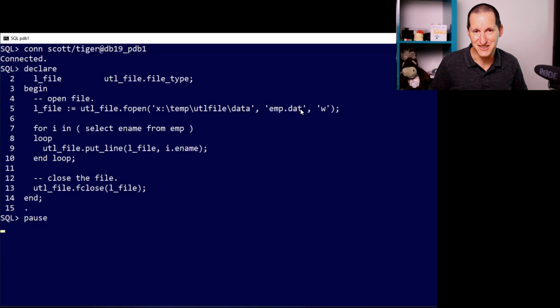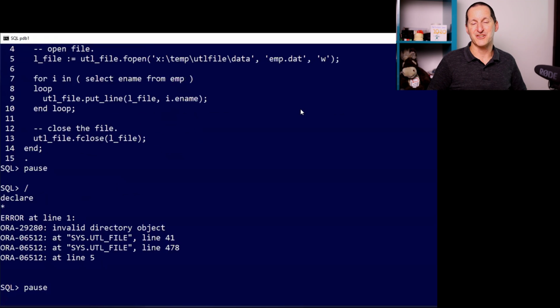You can see I haven't actually run this, because while that will work fine in versions before 18c, where I've set UTL_FILE_DIR equals star, the moment I try to in a current release, I get invalid directory object, because the first parameter can no longer be an operating system path. It must be a directory object.